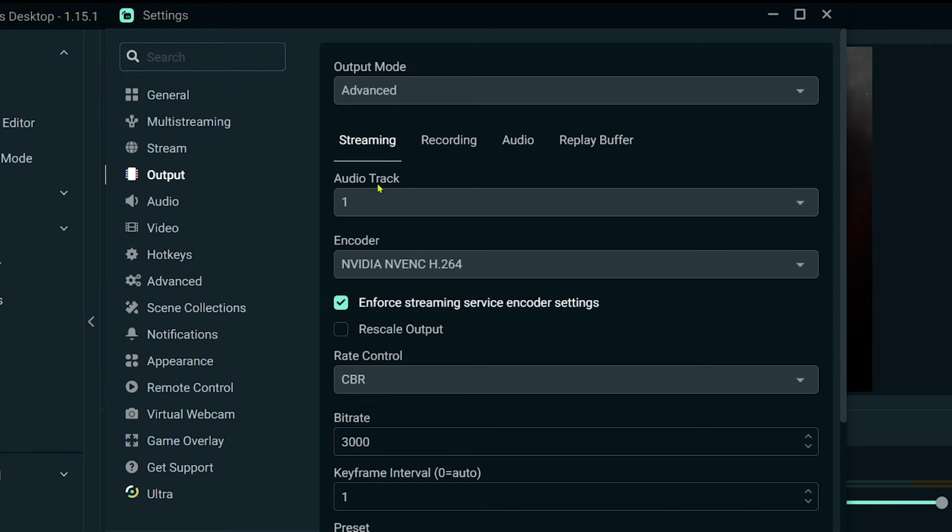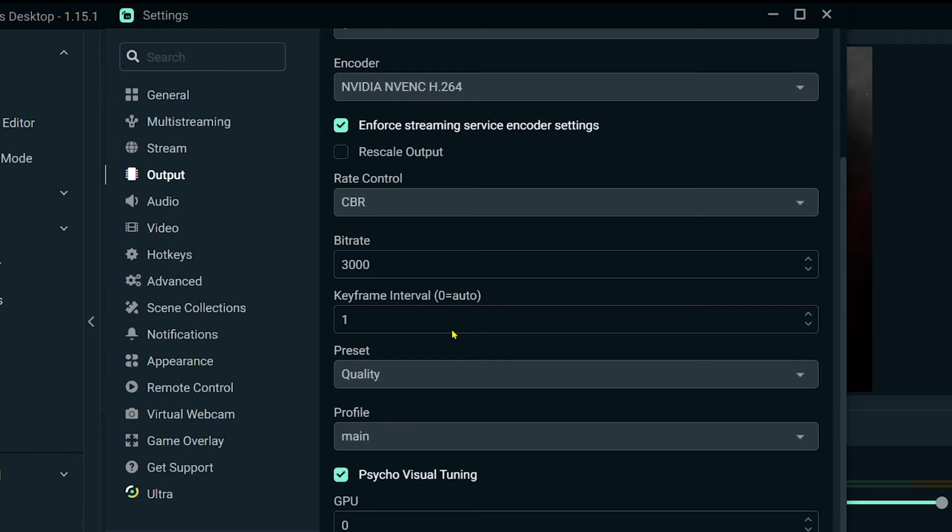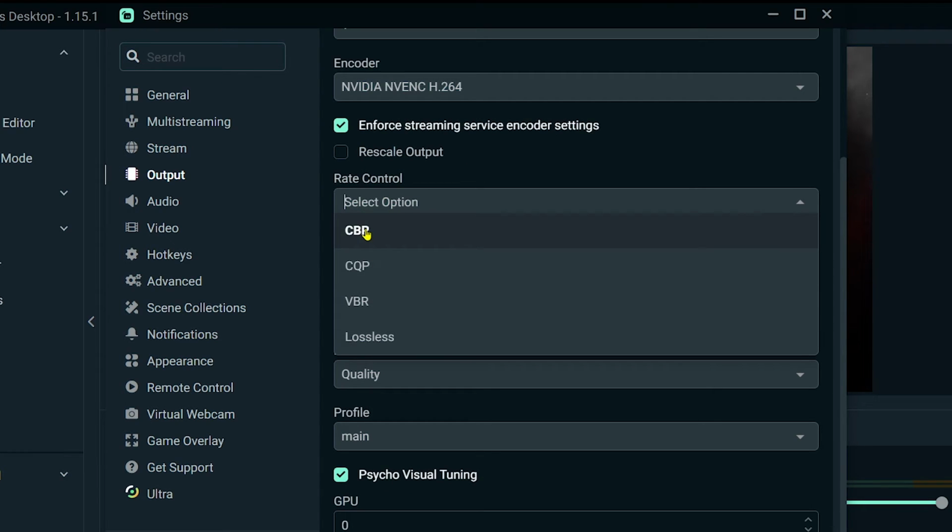Now in the streaming section, we have here encoder. For the encoder, we have NVIDIA NVENC H264. If you click this one, you have here two kinds of NVIDIA NVENC. One that has a new in it, but I think this one is more stable, so I prefer using this one here. Now go ahead and scroll down for the rate control. Make sure that it's CBR or constant bit rate.